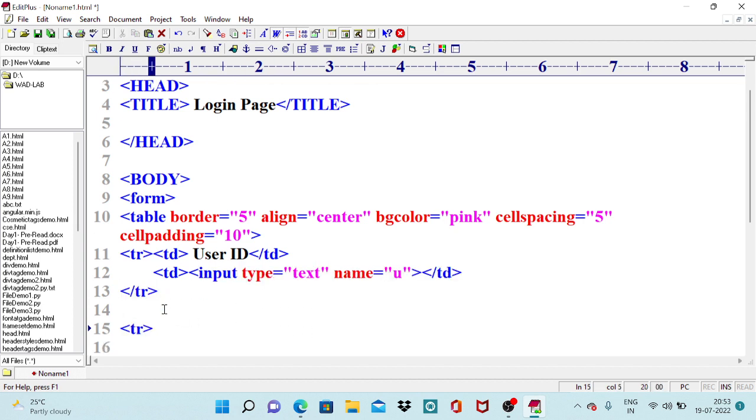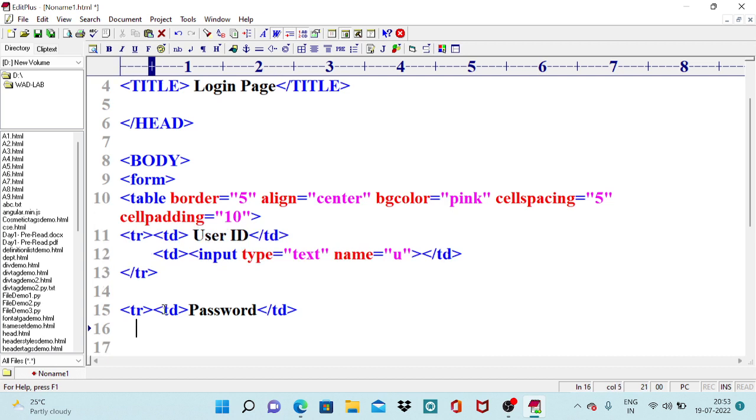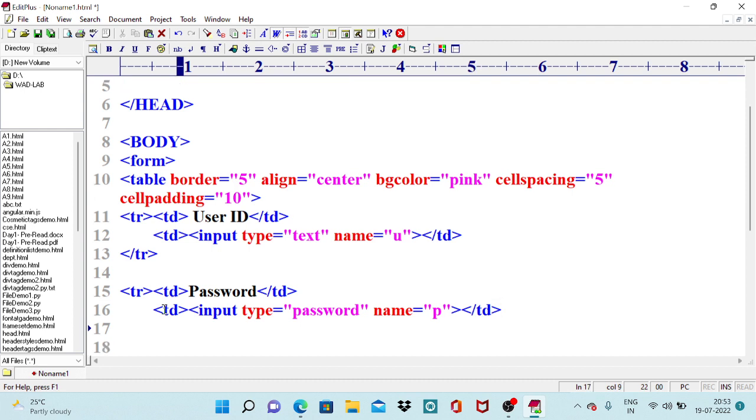In the second row, the first data element is a label called password, and the second table data element is the password field. How can we generate a password field in HTML? Using the same input tag again, but this time we set the value for the type attribute as password. Name is equal to some meaningful name, because in future we are going to read the values that are entered in these fields. So the second data element is also over. Now we are closing this row.